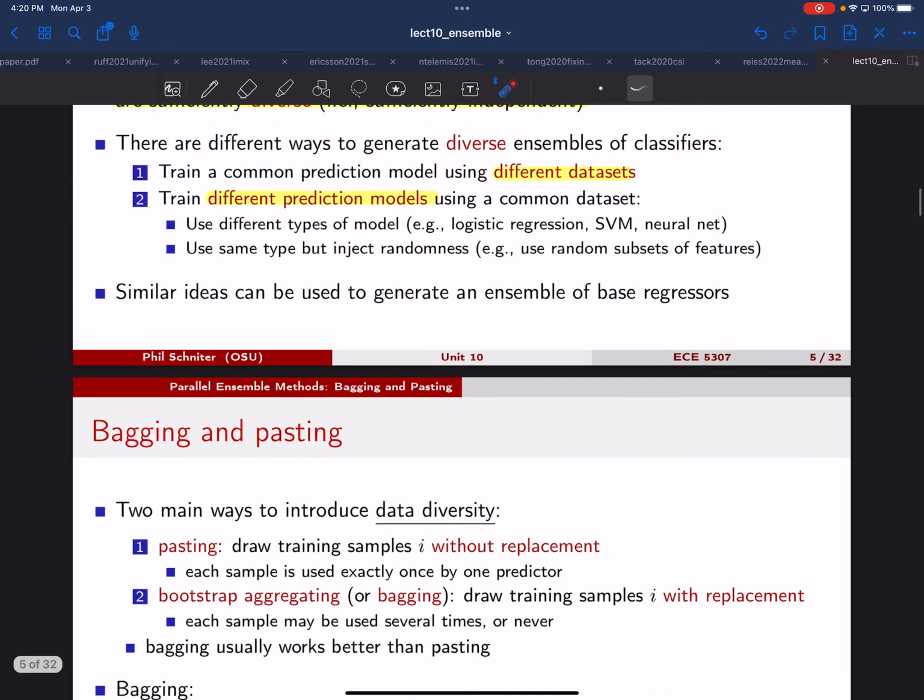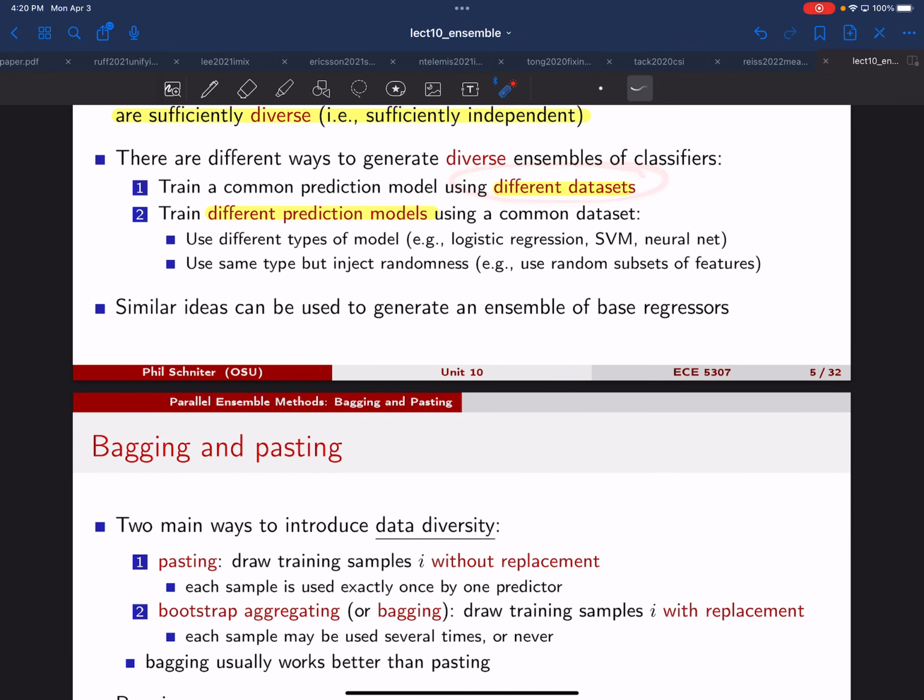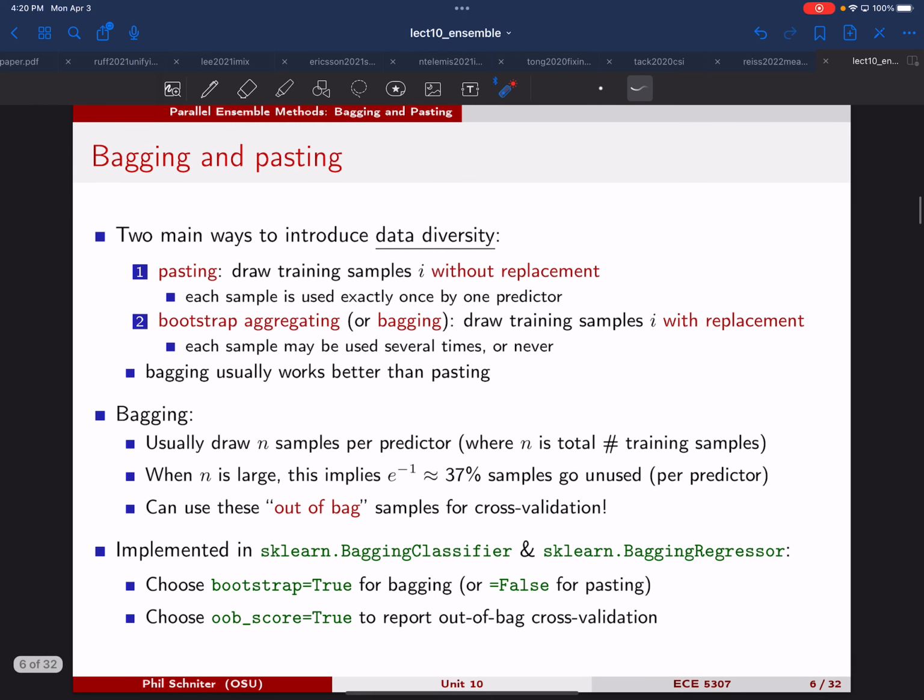So let's zoom into this data diversity idea here. Talk a little bit more about that. For data diversity, there's two well-known ways to go. The first one is what I described earlier. It has the name pasting, and it's basically drawing samples from your full data set without replacement. That means you have a full data set of n samples, you pull out one sample, give it to one predictor, and now that sample is not available for anyone else to use. So you didn't replace it. In that case, each sample in your data set is used exactly once by one of the predictors.